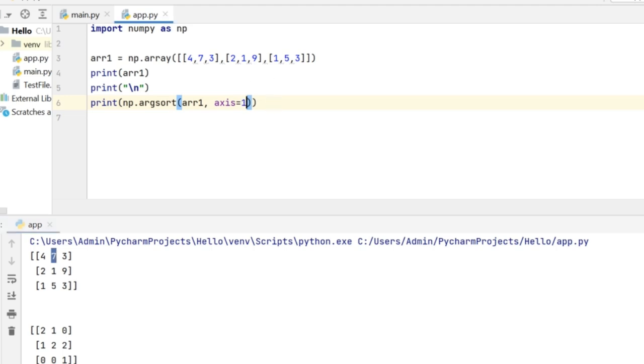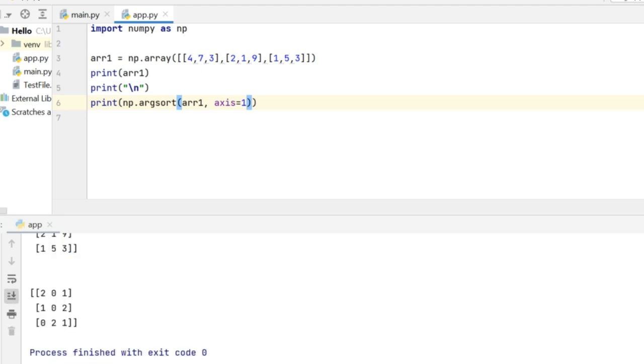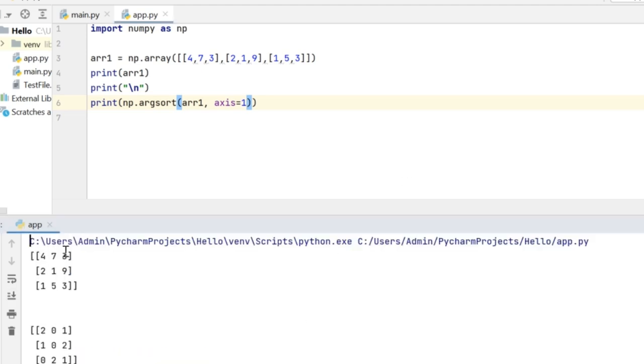If I give the axis to be 1, then the sorting is going to be in the horizontal direction. So we have 4, 7, 3 here as the first row. So the sorted result is going to be the index value 2, index value 0 and index value 1. So next it's going to be 1, 0, 2. Similarly, 0, 2, 1. So this is how the axis equal to 1 works on 2D arrays.